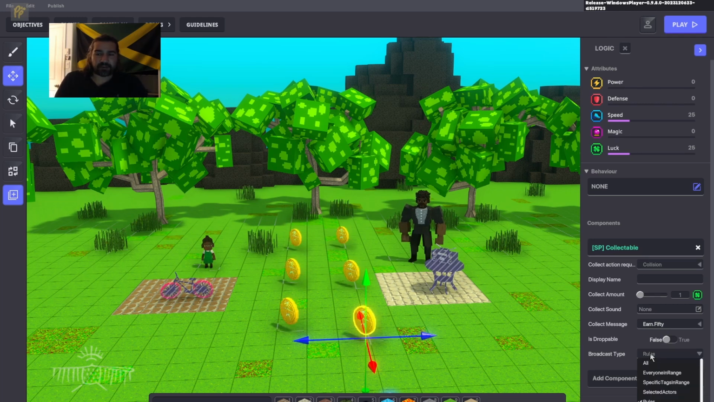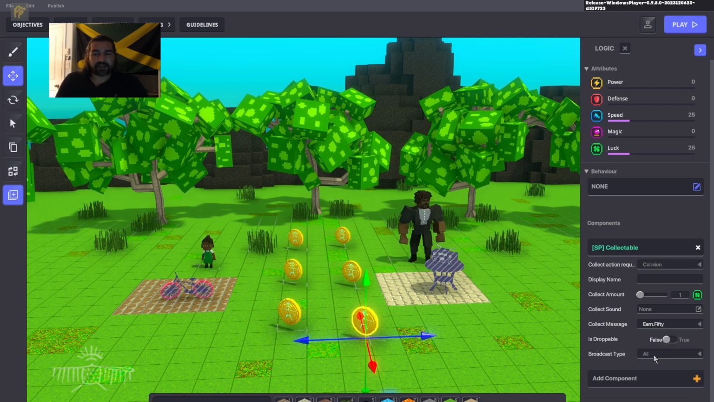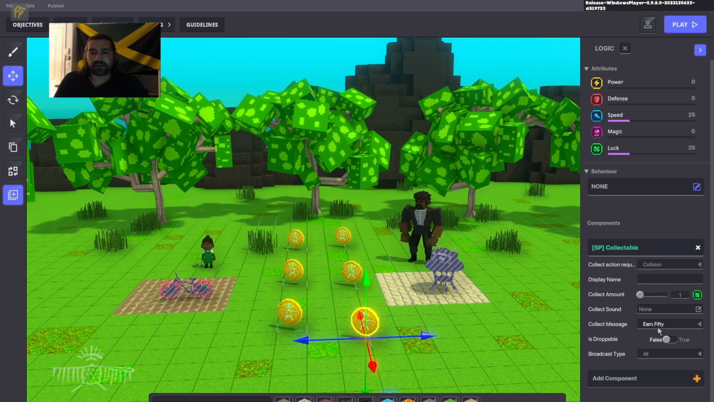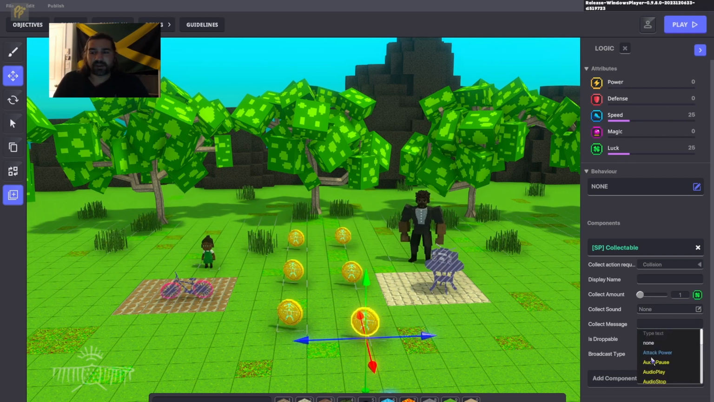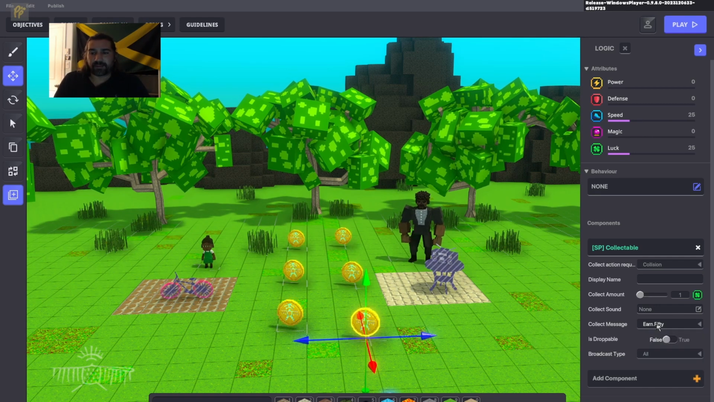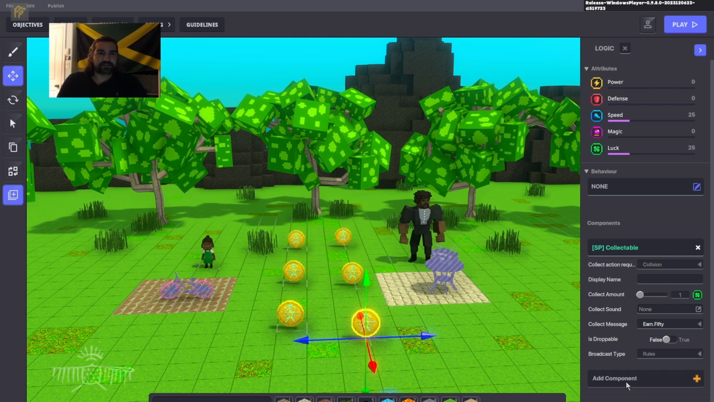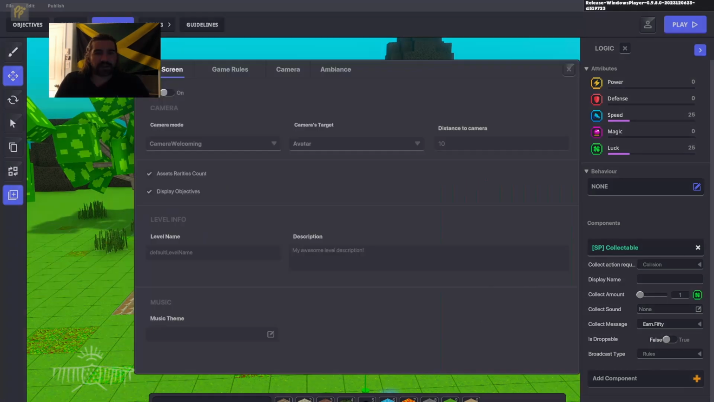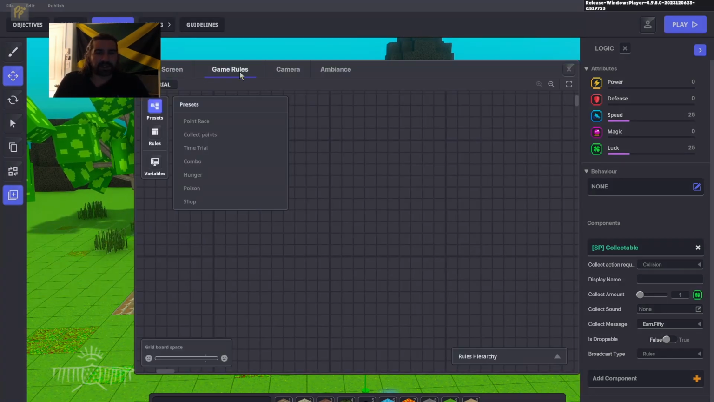And because we're actually working within the new rules system, you could send the message to all, if earn 50 was being used by other behaviors or components in the scene, but if you know that this is only going to be used within the gameplay rule system, you can just target the message to the actual rules itself. And with that, I'm going to go in and start to look at how we can implement a couple of rules here.